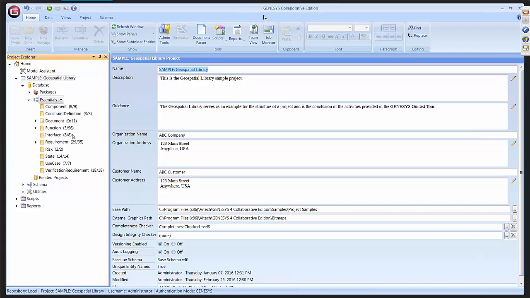You have the ability to navigate through your classes, and you'll notice that the facilities here are now a drop-down list that you can choose from in order to display the classes of interest. You can navigate through your schema and your utilities here. You'll notice that we have two areas here, one for scripts and one for reports.